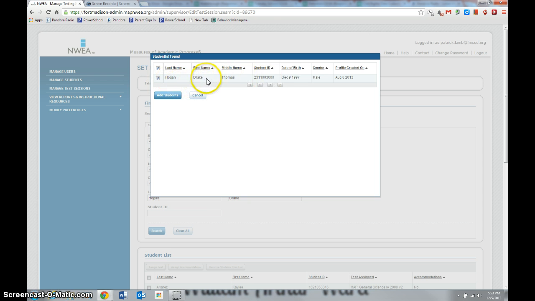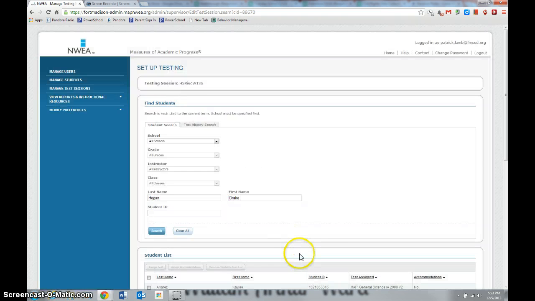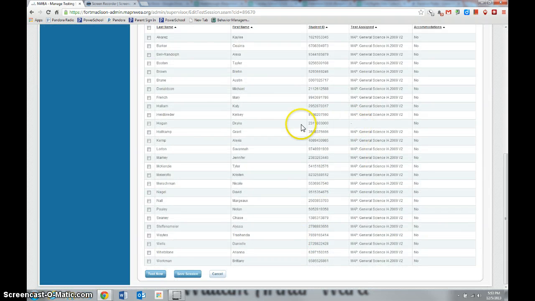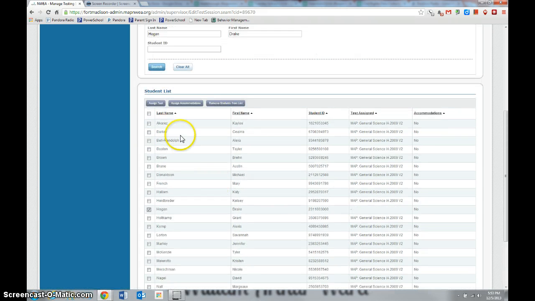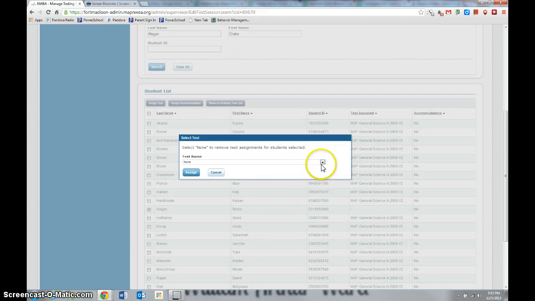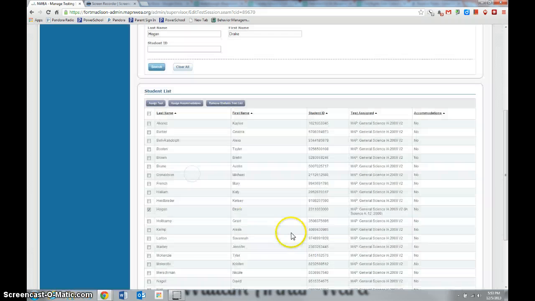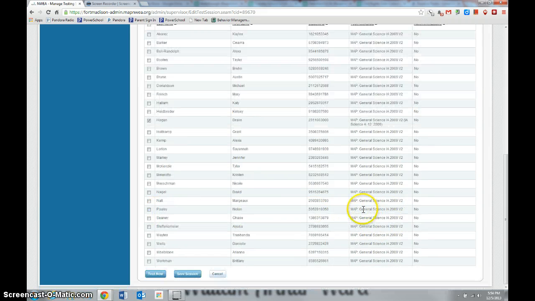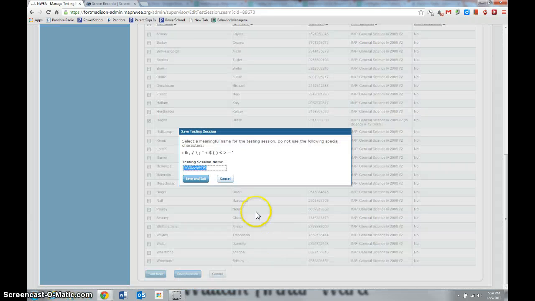Please make sure that you're adding the right student. Once you have done that, you can scroll down and you can see that Drake Hogan has been added to the testing session, but he still needs a test. So we need to go through that process again. Click on the box to the left of his name, assign test, and walk through this process again. You'll see now that the test has been assigned to Drake, and I can save session.